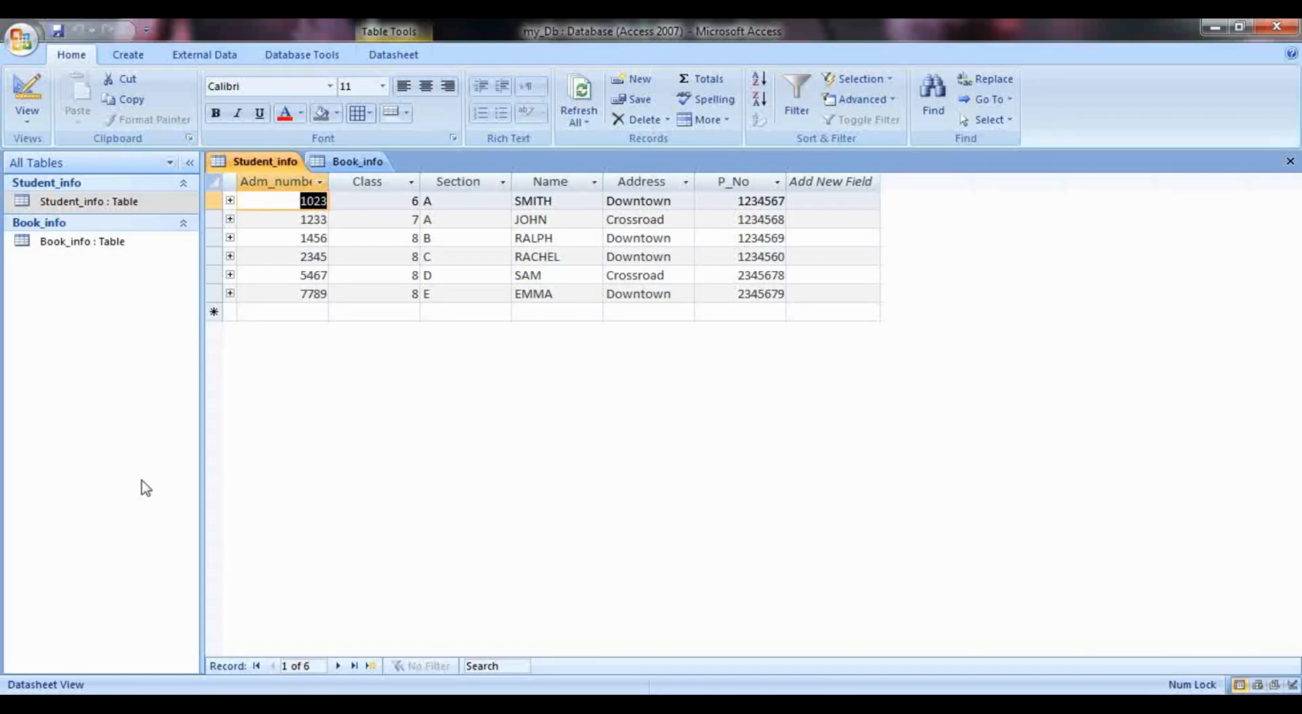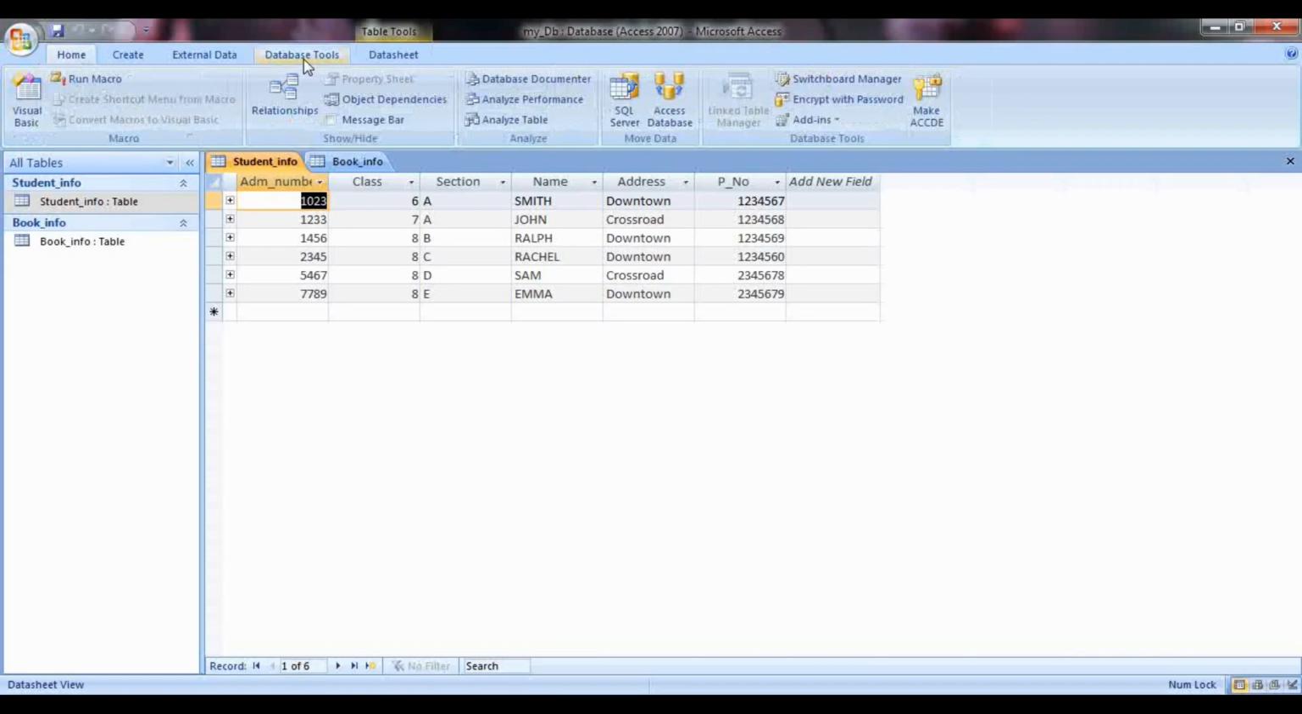Now once your tables are ready, the first topic is how to relate these tables or how to form the relationship between the two tables. So to create the relationship between the two tables, you will go to the database tools. Simply click on the database tools, and on the ribbon you have the show or hide group. In the show or hide group, there is something called relationships.